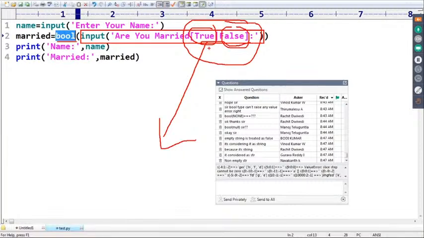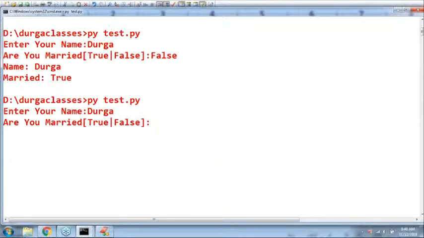Suppose I take name is Durga, enter, are you married? I don't want to provide anything. If I don't provide anything, then you are providing an empty string. Empty string means false. I pressed enter, so an empty string comes. That empty string is simply treated as false. Getting clarity?